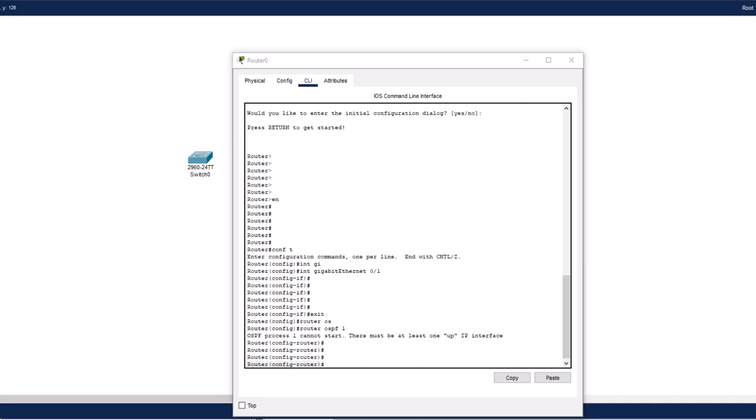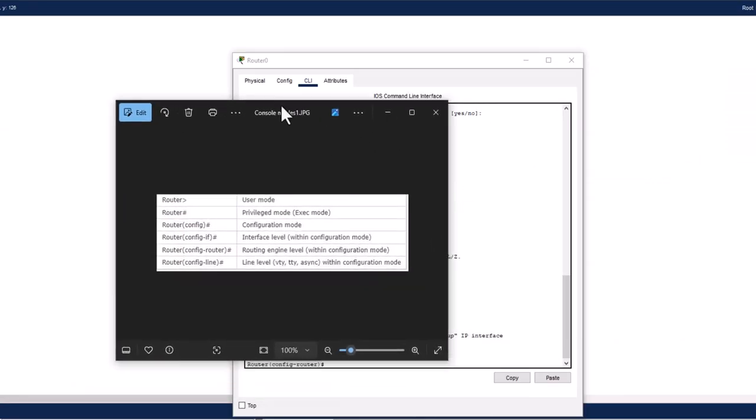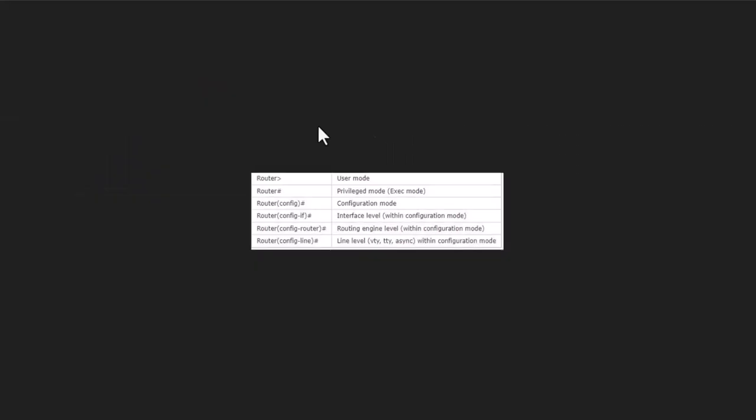To sum up, on the router we have the user mode, the privilege mode, then the configuration mode, interface level, and config router, for example, if we want to configure the routing protocols, and also we have the line VTY line mode.